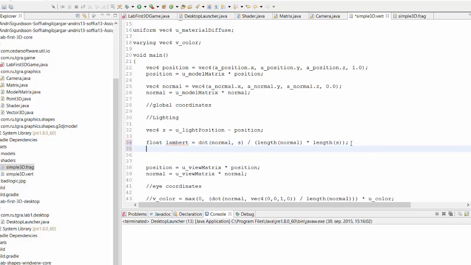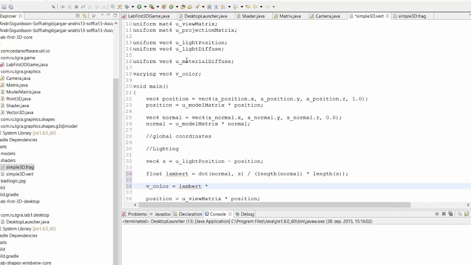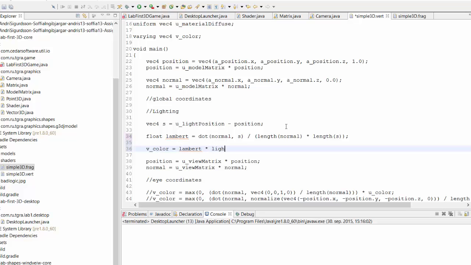Then we need to take the material itself. So now we're going to say the color equals Lambert times our material diffuse or light diffuse times U material diffuse. Needs to have a U underscore here as well.